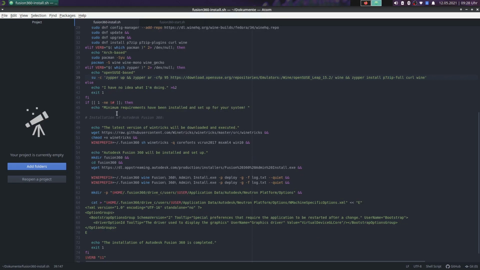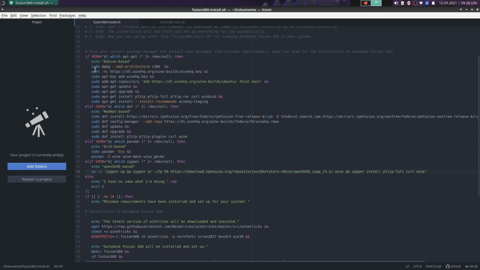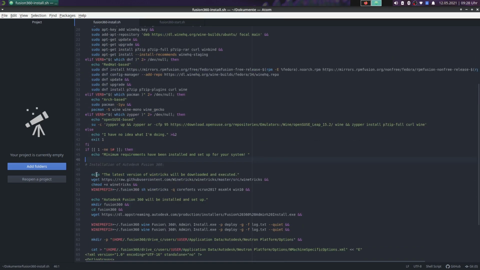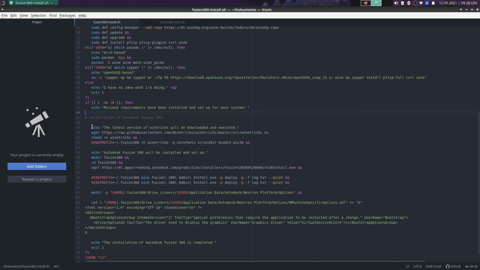And when this one is completed, then you also get this information: minimum requirements have been installed and set up for your system. The next one is the installation of Autodesk Fusion 360. You can see it now.